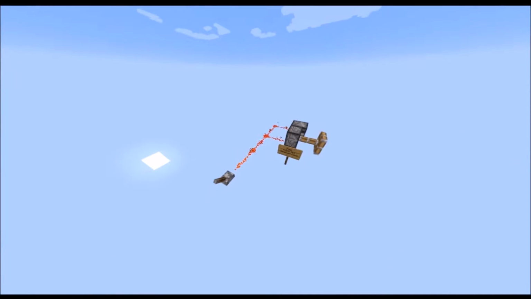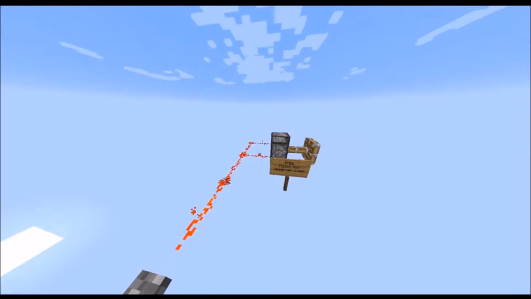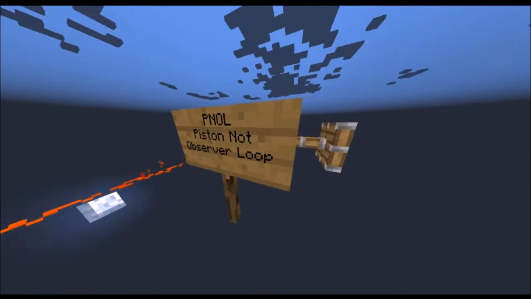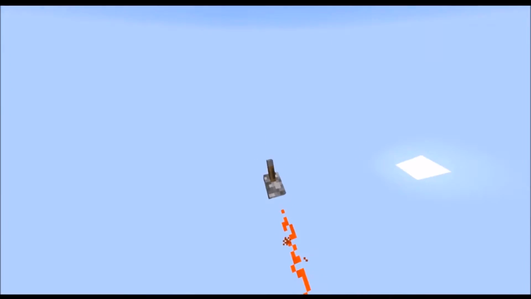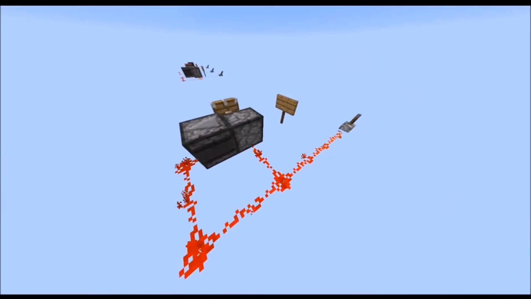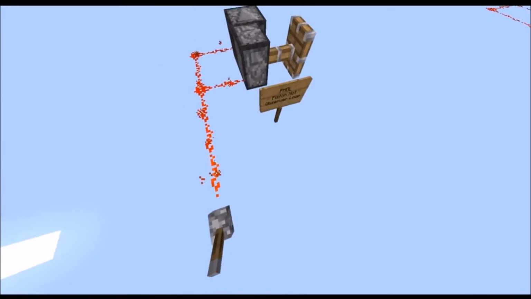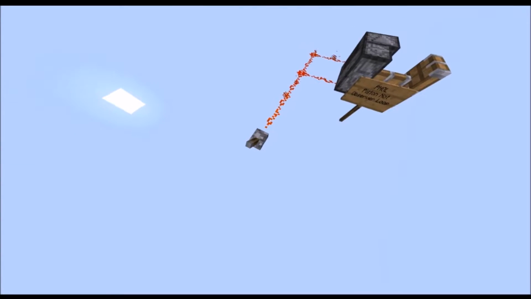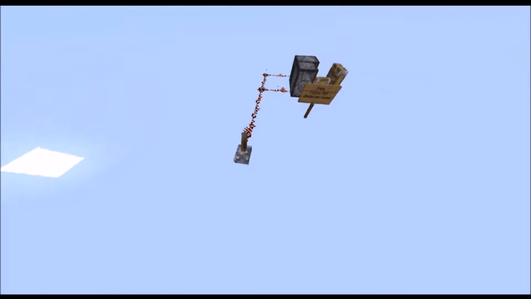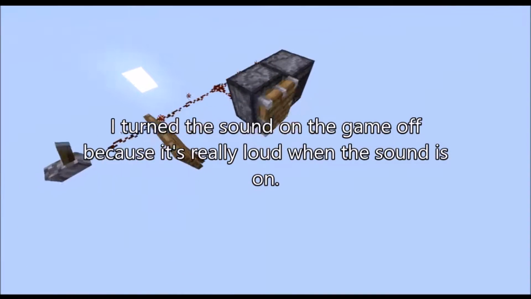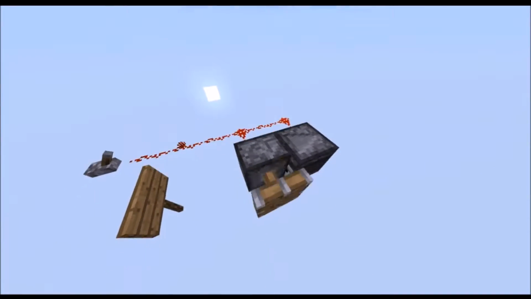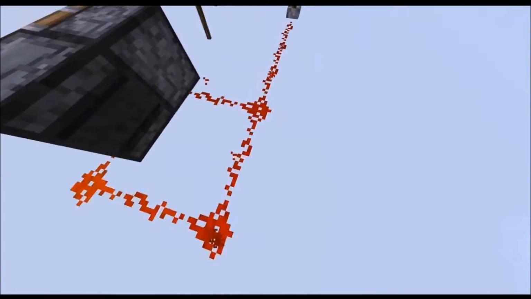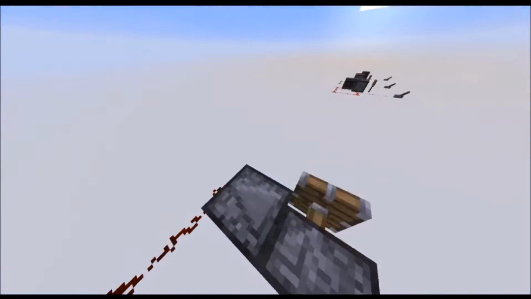Guys, and welcome to another video, where today I'm going to be showing a redstone contraption I created called the PNOL, or the Piston Not Observer Loop. It looks like nothing at first, but here, let me show you what happens when I turn it off. Okay, let's press it, and look at this. This piston keeps going back and forth and activating redstone super fast.